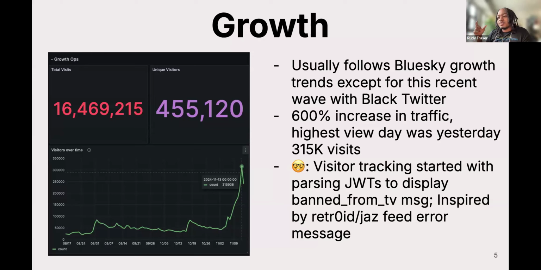But it was inspired because I think Retroid or Jazz, I forget which of them did it first, but they had built a way so that if your feed was down, which happened a lot for folks early on, instead of showing the generic pipe-through network error people see, it would show a post.